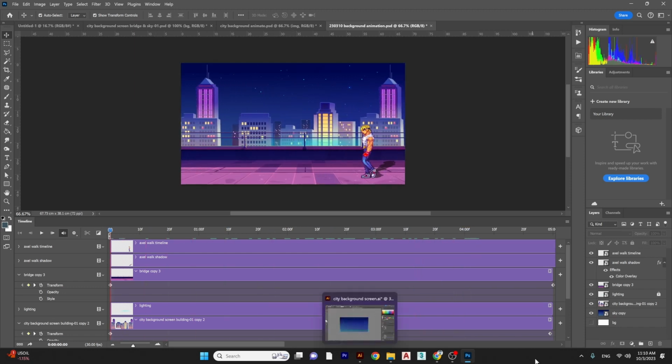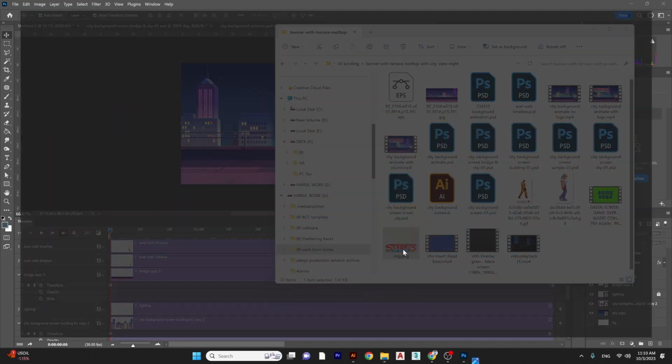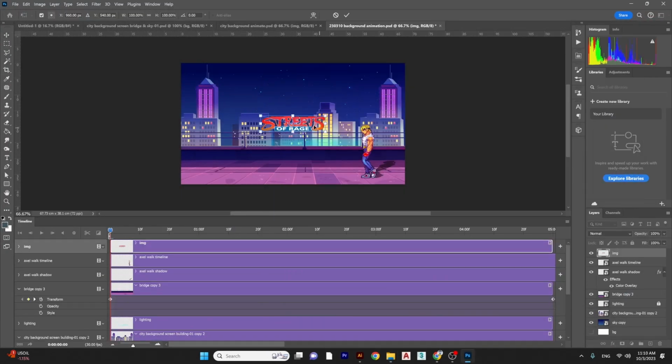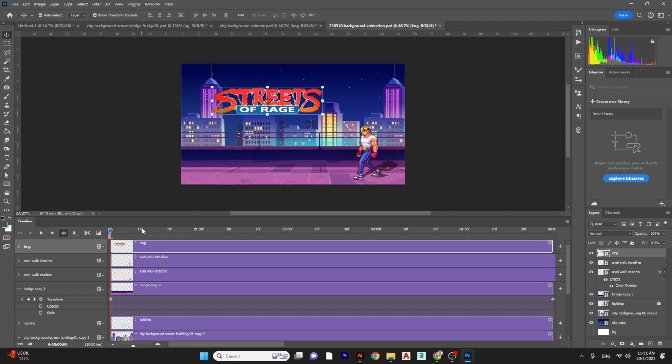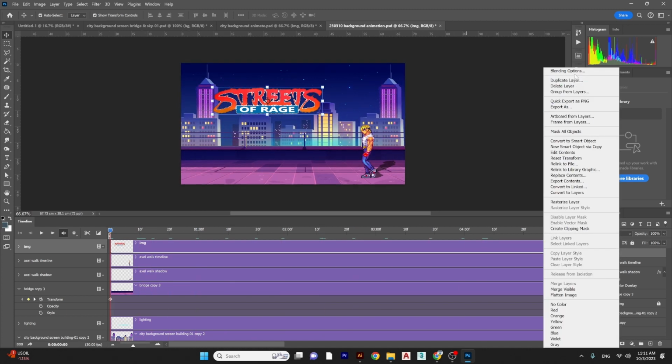Of course this one is too empty. Can put some title here. You can play with the effects, the glowing. So I play with some glow.